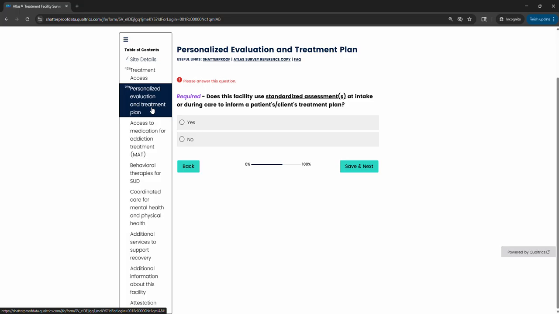All required questions are to be answered before the survey can be submitted. Also, when you are going through sections and jumping to sections, if you land on a page where there are required questions, you have to answer that question and click Save and Next, or the back button before you can actually skip to another section or go back to the previous page.